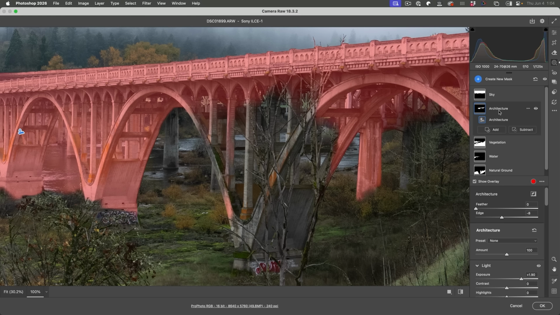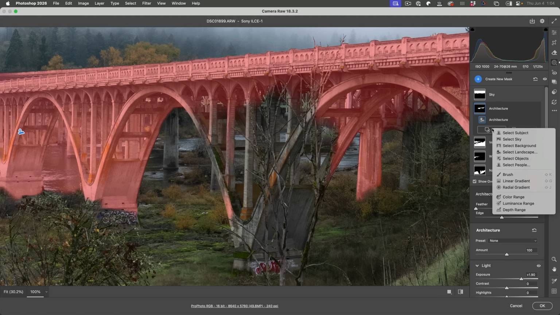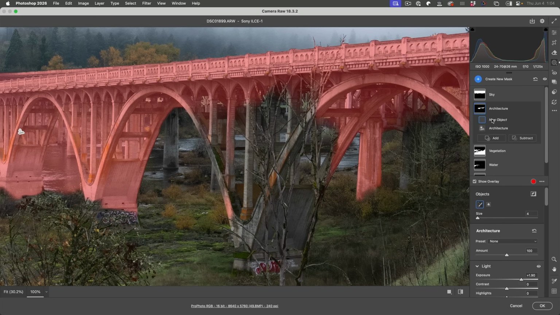So the fastest way to do that is to go to that mask, which is architecture. And this is the mask showing. This is the auto mask or the AI mask right here. What we want to do is add to that selection. And I'm going to add a select objects. Now I can select these objects. I have 2 ways of doing it. We can use the brush or we can use the marquee.